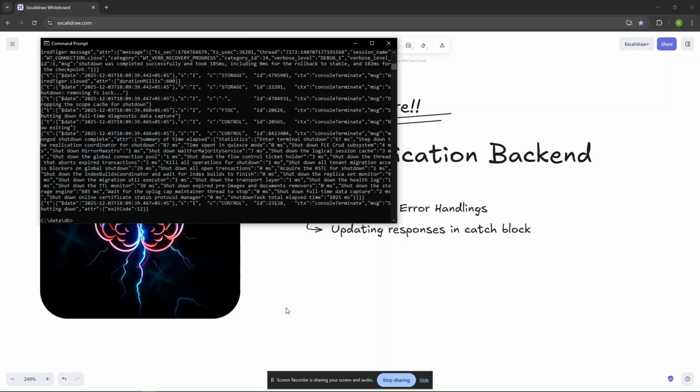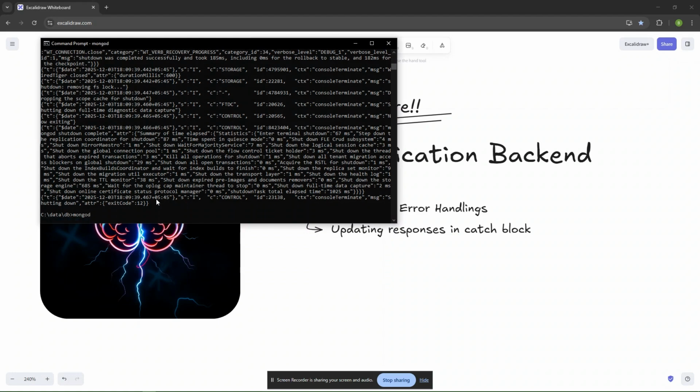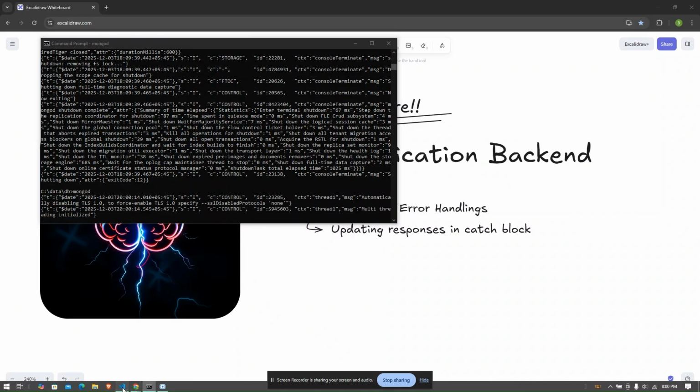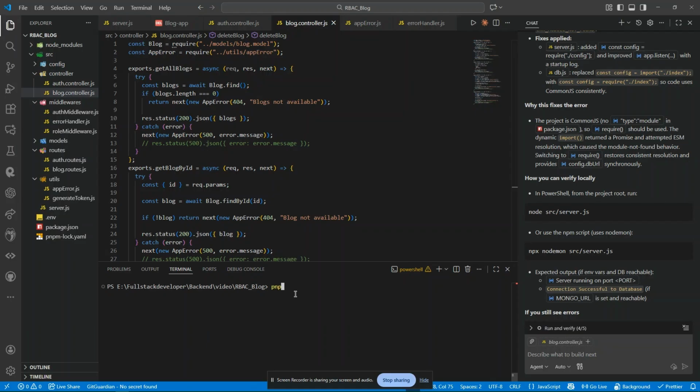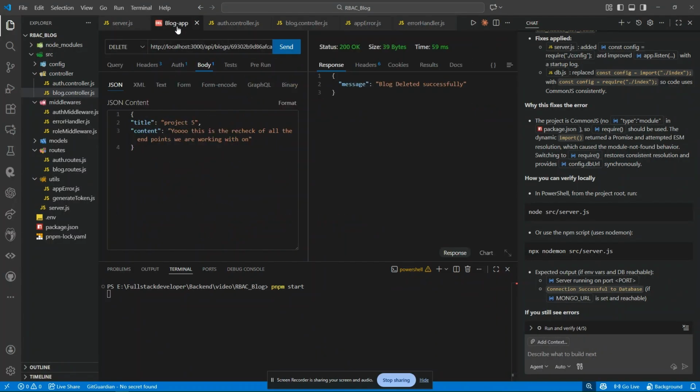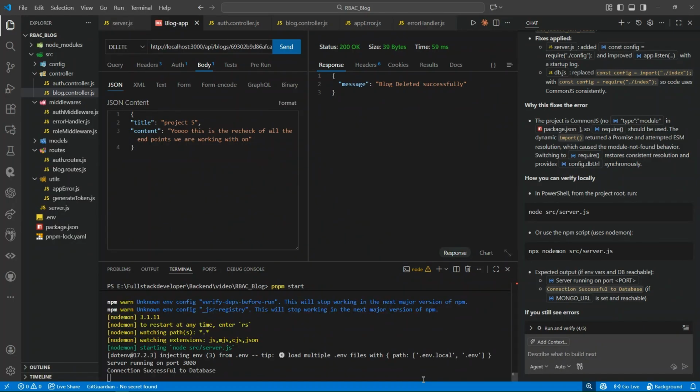So where's my console? I'm using MongoDB. I have to start my server, so let me just do pnpm start. Okay, let's wait for that. And here's what we created before. Our database has been connected and our server is running on port 3000. That means our server has started successfully.